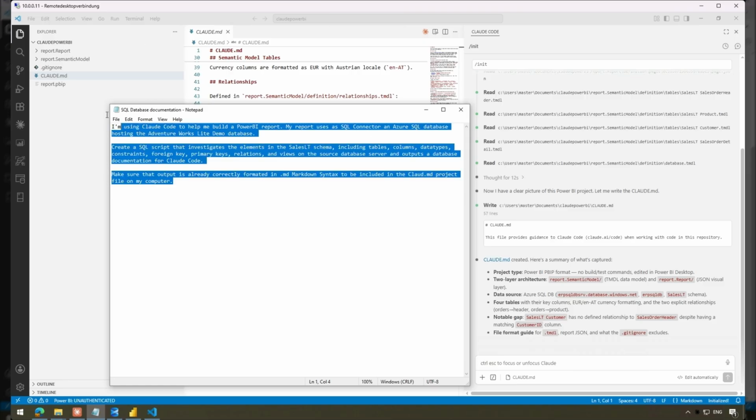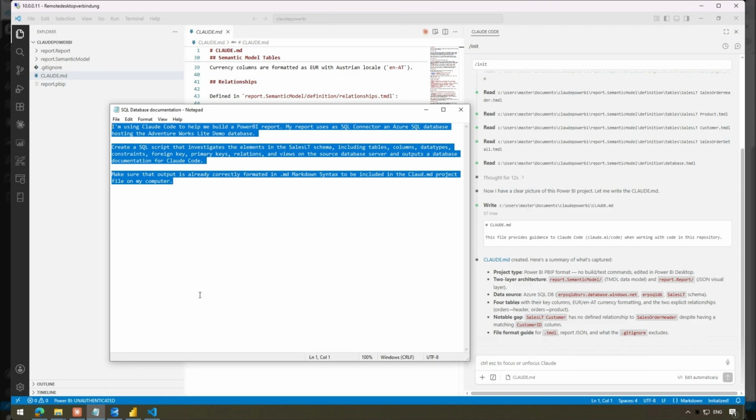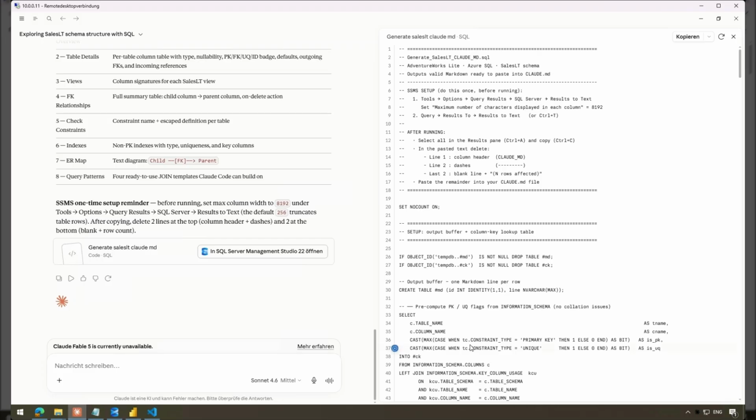Now, when we use this prompt and instruct Claude Code to generate a SQL script, we will get a SQL script that can be executed in Management Studio. I have already prepared this because this takes a few seconds or minutes to generate the code. And as you can see, this is the instruction that we have to execute. And it tells us, okay, when you're in SQL Server Management Studio, please go to Tools, Options, Query Results, Result to Text, and change the output.